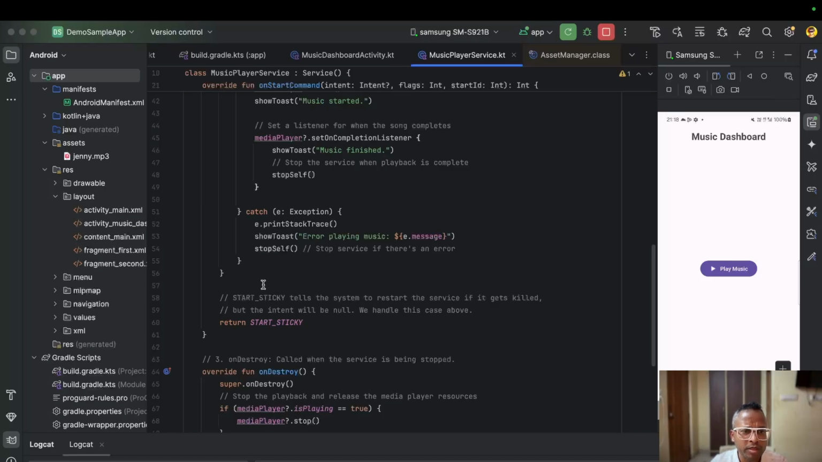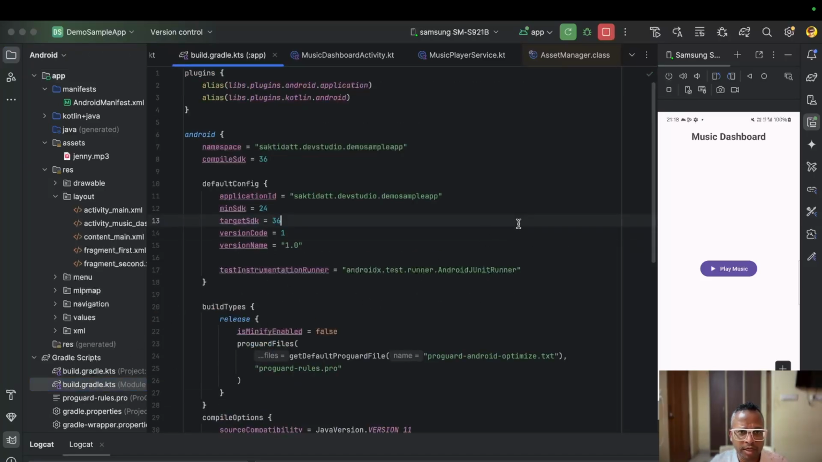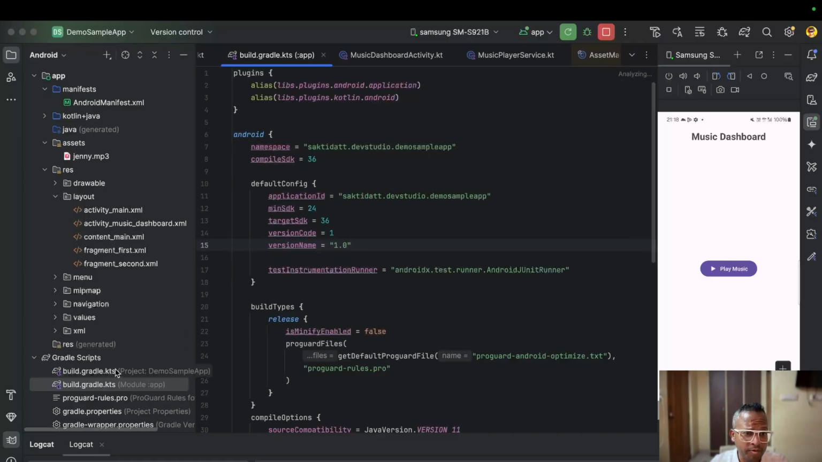So we have now seen the activity, the service and the manifest file. Now we will go to the Gradle file. What dependencies does this particular application have, right? This Gradle file is a module level Gradle file. There are two Gradle files, one project level and one module level, because we are focusing on this particular module, which is the default module. We will see what the dependencies and the structure in this Gradle file are. It is very important to understand.